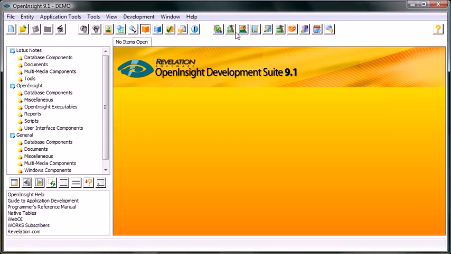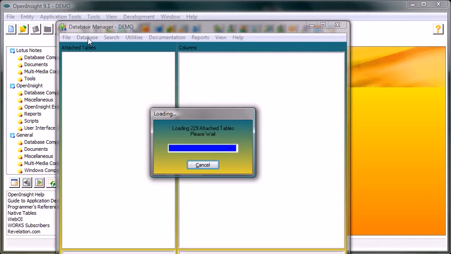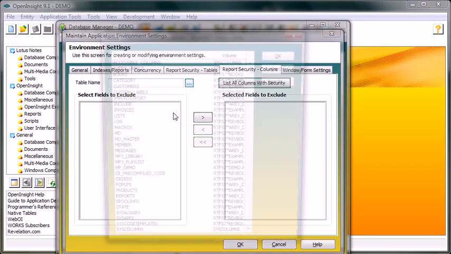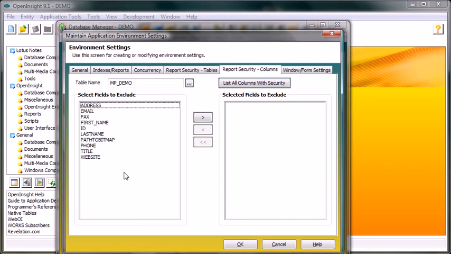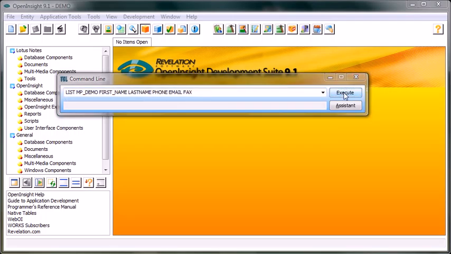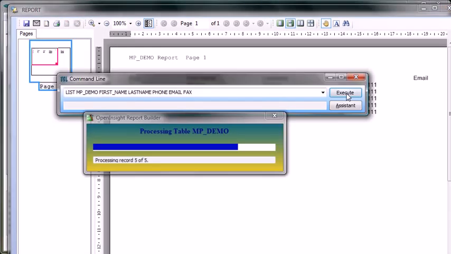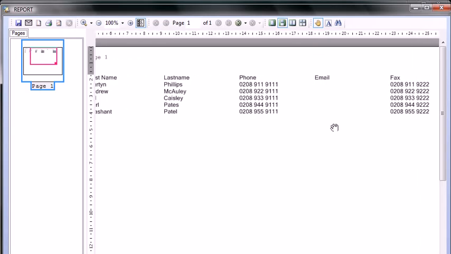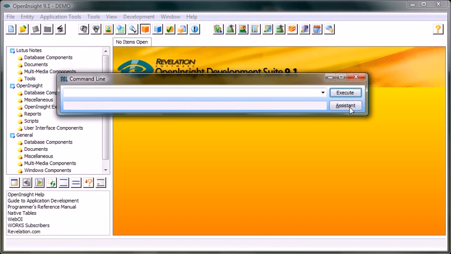Okay, so let's just come back out of here, go back to the database manager, into the environment settings, and this time we'll choose our MP demo, and we'll exclude the email address because we don't want that to, and we'll run that same list statement, and you can see now that the email address has actually been excluded from the report. So TCL and all the reporting tools are going to respect that removal of that data.